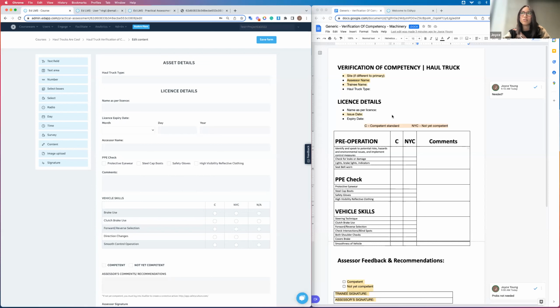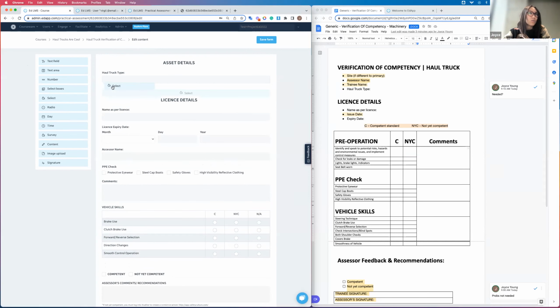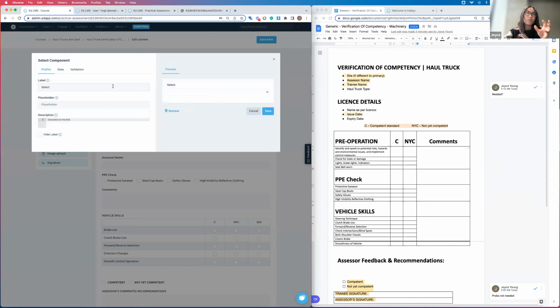I typically see truck ones, forklift ones, crane ones, for example. To start off with, I can see that you have some sites, assessor names, some of the standard things to fill in. I have a free text field, which is the haul truck type. I've also seen a really good one used with the select. If you already have a lot of those truck types preloaded, you might be able to create that here.